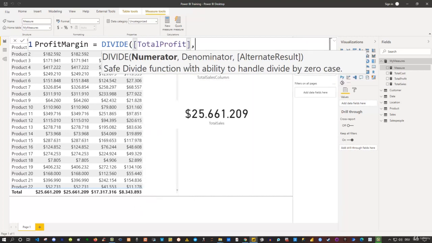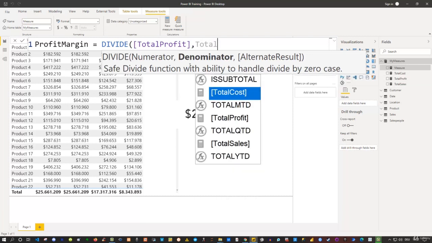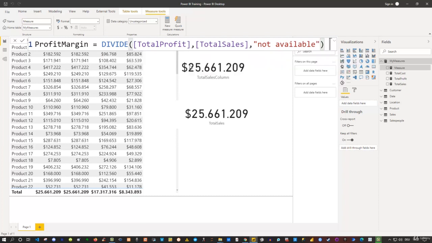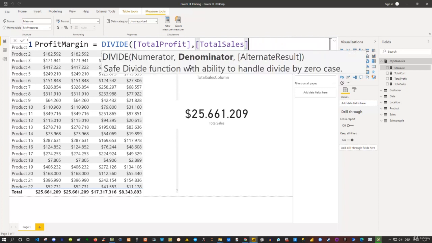And then you type in the denominator, which will be total sales. And then you can also specify if you want an alternate result. So just in case you get an error, you can specify here "not specified" or anything like that. You can, for instance, type in "not available", or anything like that could be done, if you want to do that. In my case, it doesn't matter, so I simply leave it blank.